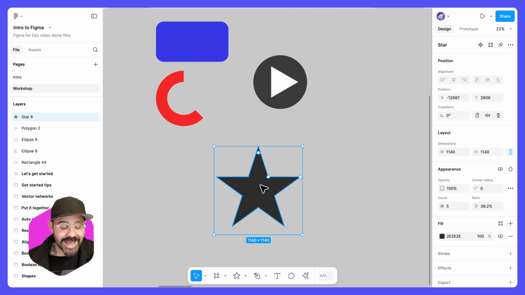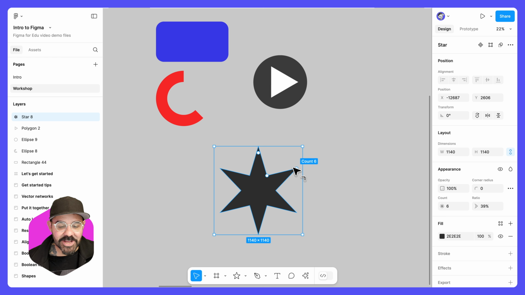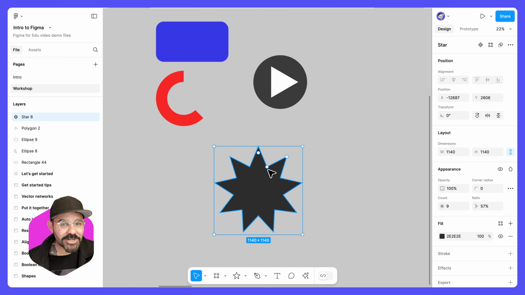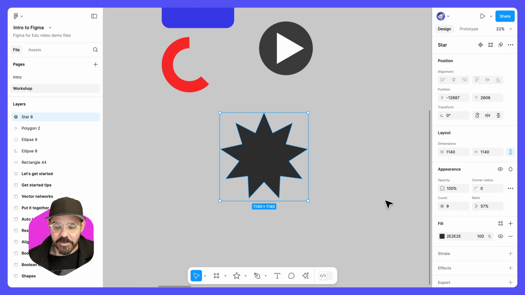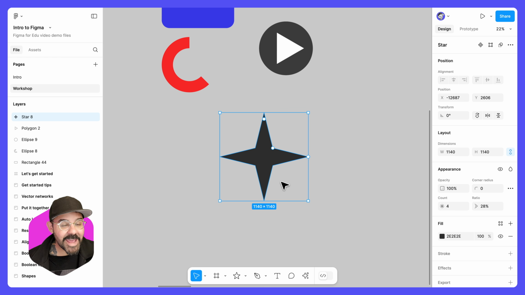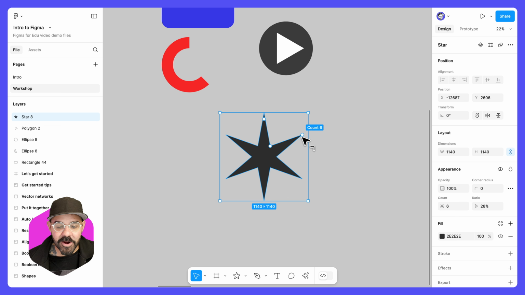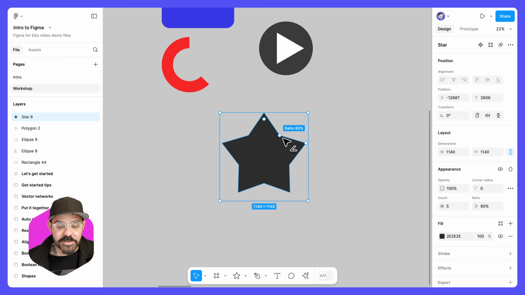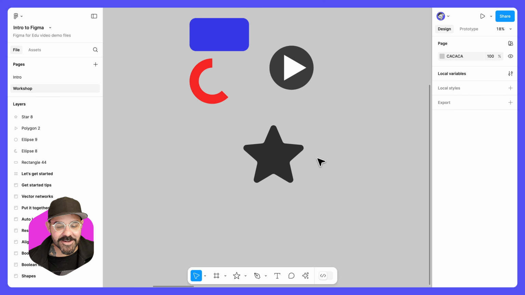The star tool, as well as the other shapes, has these little dots which allow you to adjust certain properties. And once again, the properties are available over here on the right in the appearance panel. So if you wanted to create like an AI icon, or if you are going to generate stars for ratings, like for a restaurant, you can use this tool to generate them, as well as adjust the radius if you want a softer shape for that star.